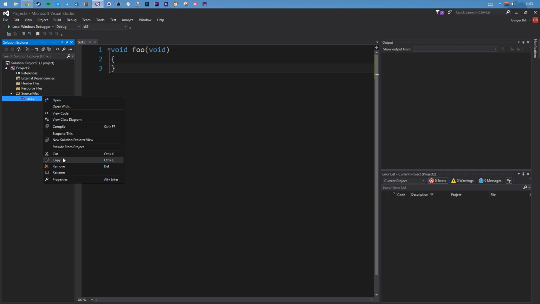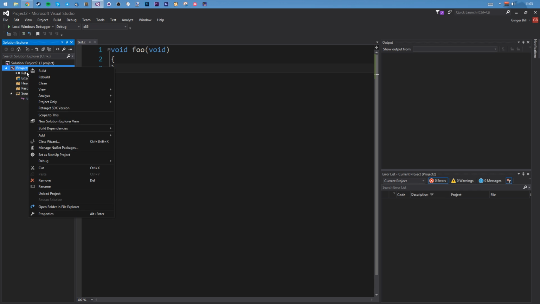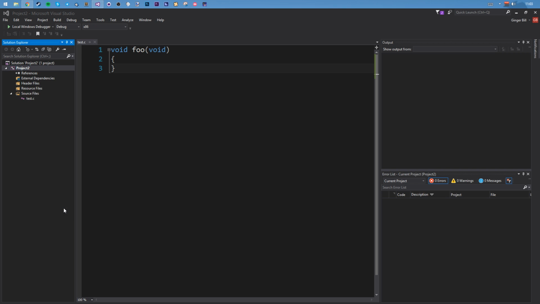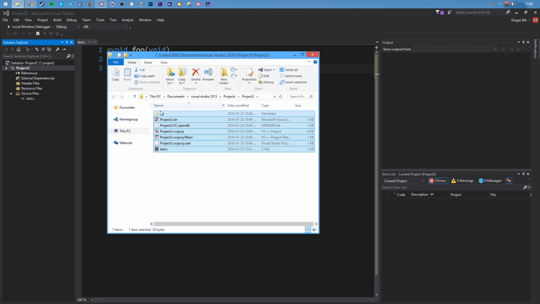Where is this thing? You can say view code, it pops up, doesn't help me. So if you right click on the project, you can click open folder in File Explorer. This will open it in the Explorer window, which I've got on the right here. As you noticed, it's now in some directory on my computer. At the top it says C users, Windows, Documents, Visual Studio 2015 Projects, Project 2. And it's put it in here.